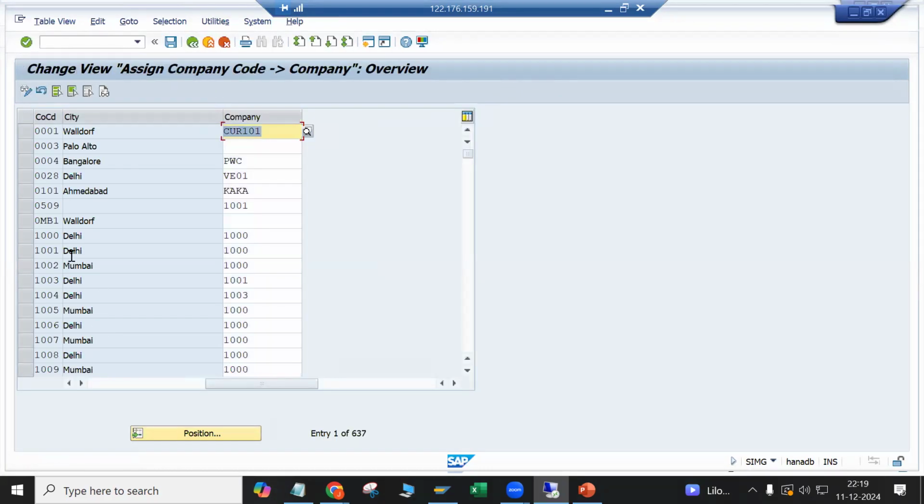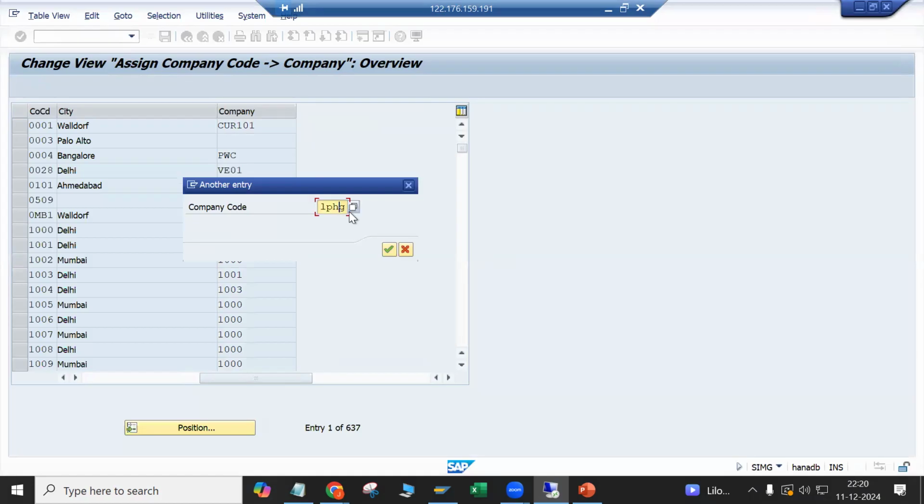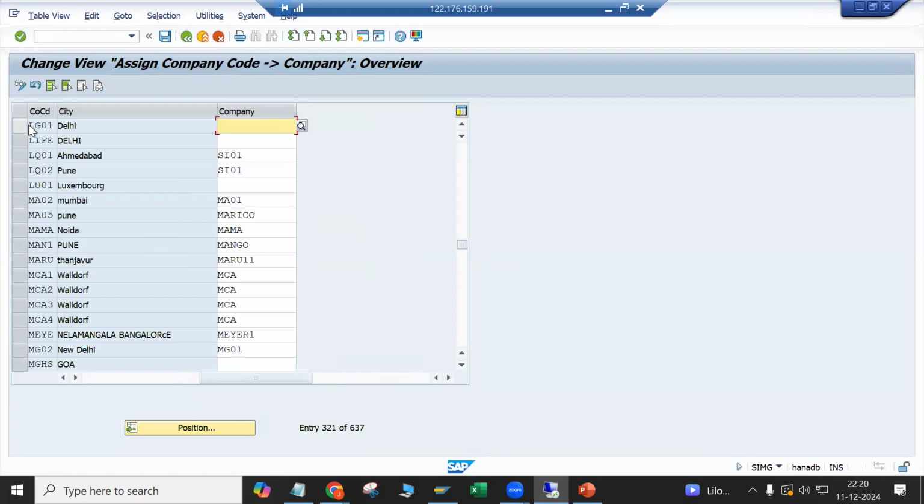Okay. So what we will do, assign company code to company. So let's position here. What is our company code? LG. Yeah, the system got frozen here. I'm not able to edit it. 01. So this is our company. We have to assign this to our company. Means we are assigning company to our corporate group.